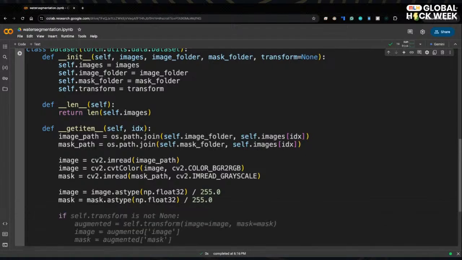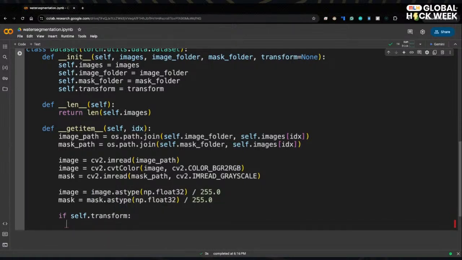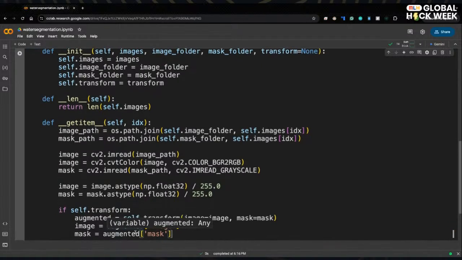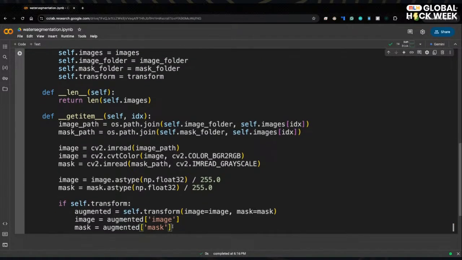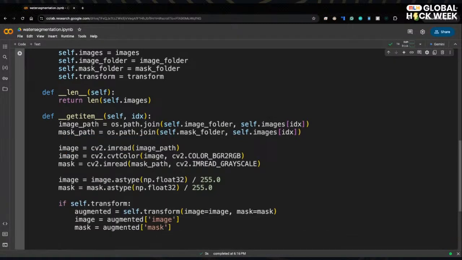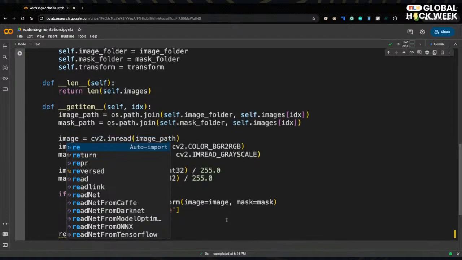Then we want to do if self.transform, then we want to actually augment everything. So augmented is self.transform of image and mask. And then we are basically just setting the transformed images and masks over here. And then we just want to set a return.